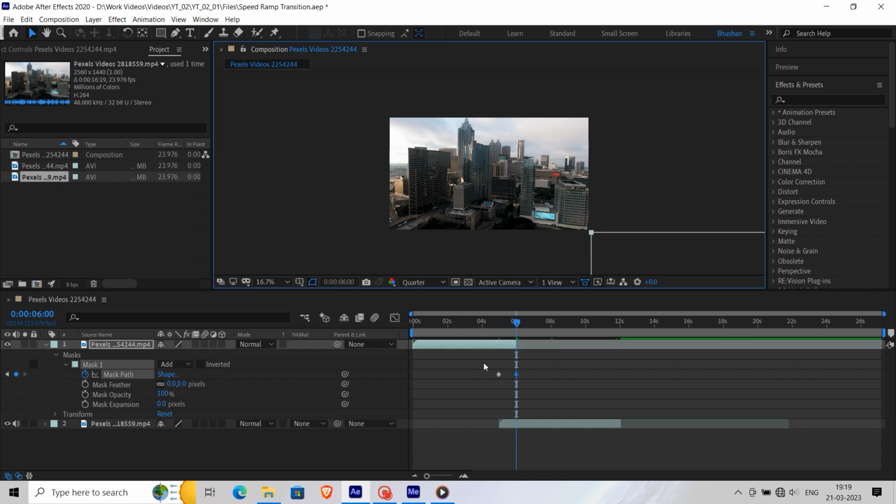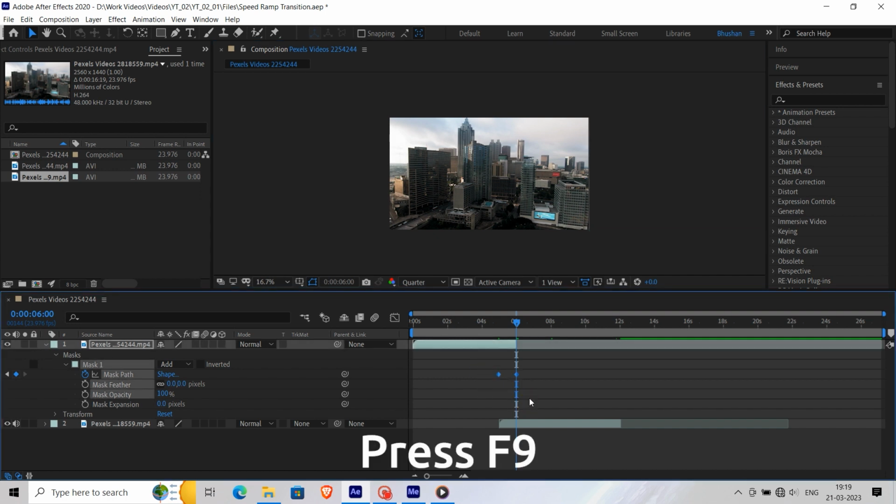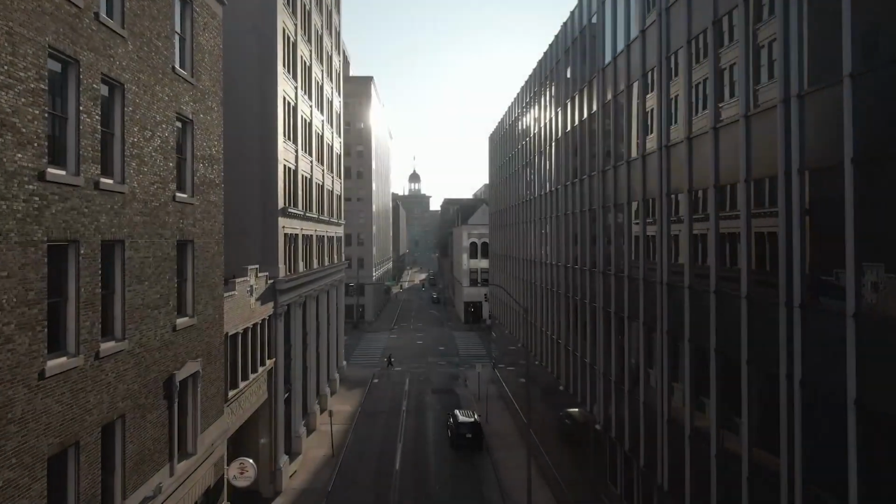Then select both keyframes and simply press F9 to add smooth motion to the transition. And that's it, this is what we just made.